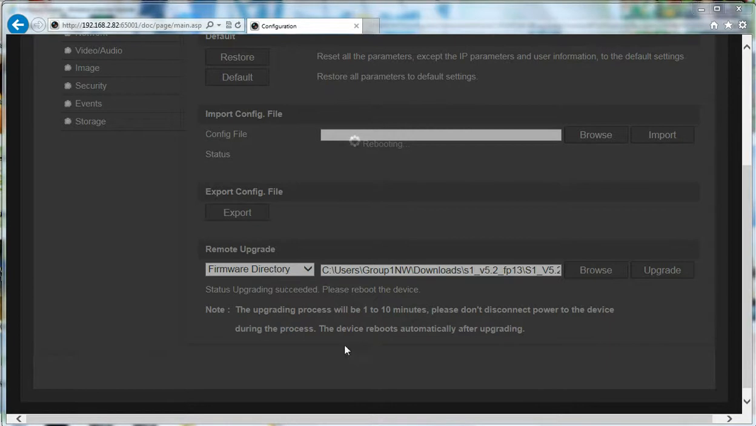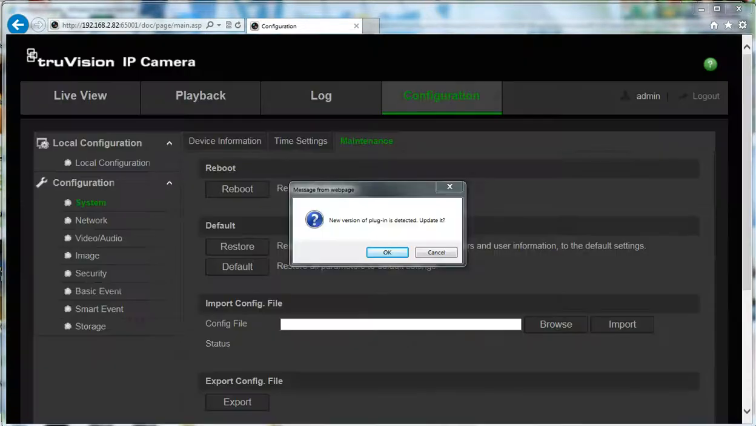As you see, this now has come up with the upgrade has been successful, and it's asking to reboot the device. It will automatically start rebooting. You can see it's rebooting here, and at this point I'm still grayed out with all my controls. I'm going to give this a little bit of time to reboot, and once it's rebooted, I will log back in and show you the end result.